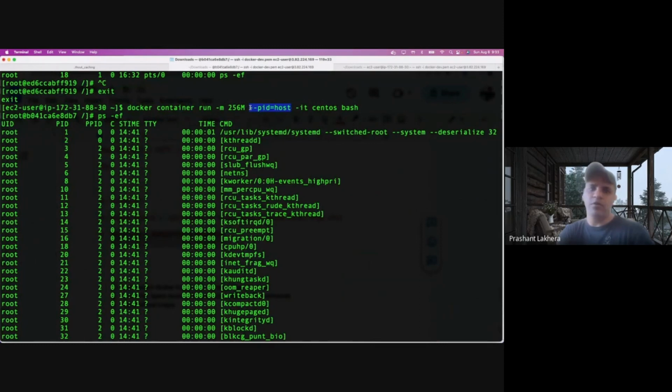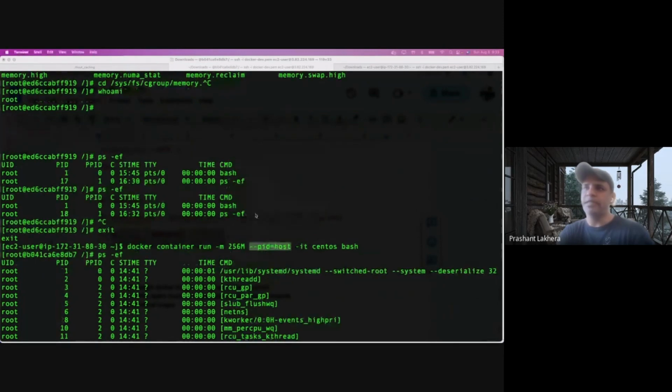Does any one of you know what's going on here? Earlier, when I showed you, I was only able to see these two processes, the container processes. But then I used only this option, --pid=host, and all of a sudden I am able to see what exactly is running on the host itself.